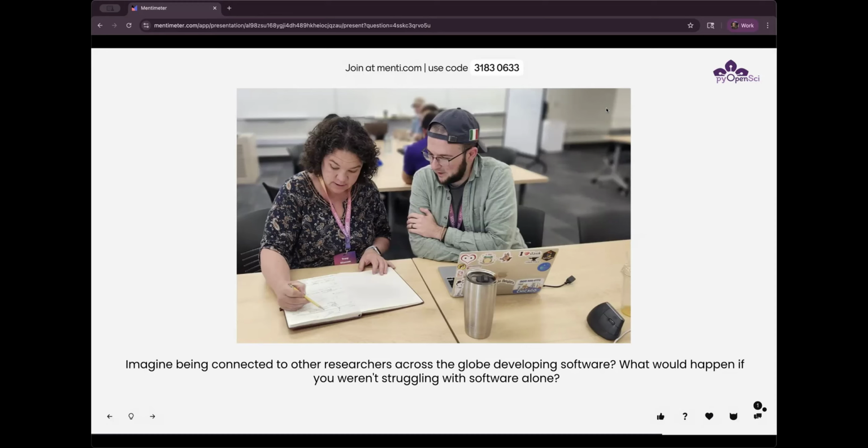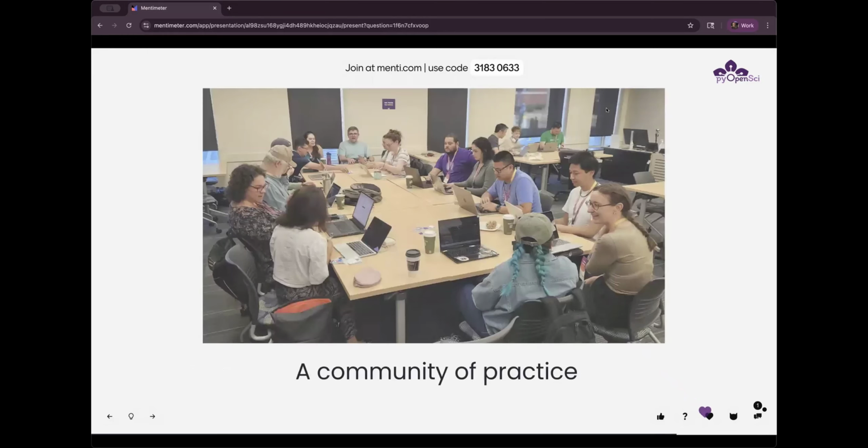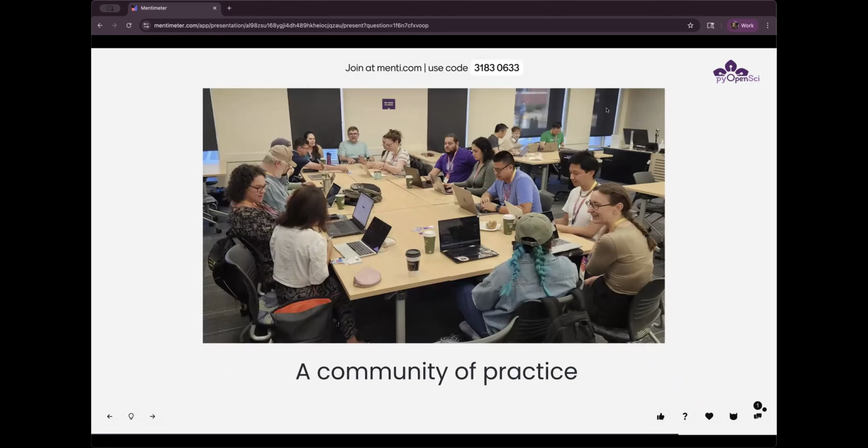This is the fundamental core thing that rOpenSci, our sister organization in the R space, thinks about, and it's what we think about. What would happen if you weren't struggling with software alone and you had people to ask questions, or you had other colleagues in other states and other countries that you could work with so you felt less alone day to day doing this work that is hard? We are a community of practice. And what that means, we do peer review, but what that means is that we bring people together from all over the place, all over the world to work together.